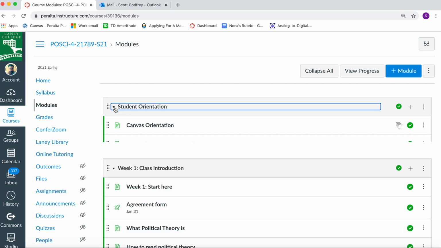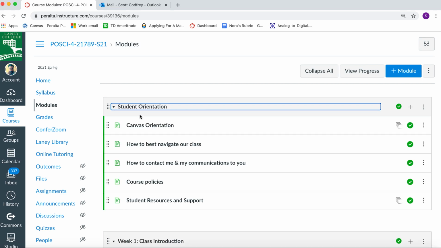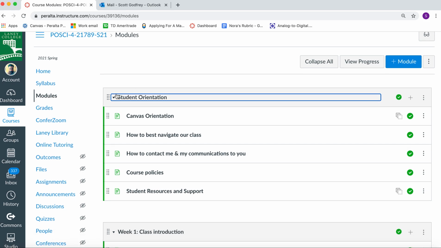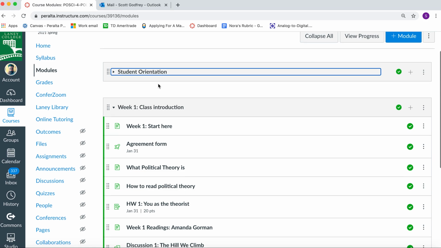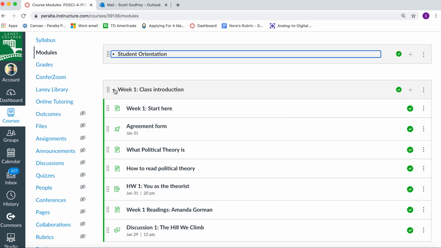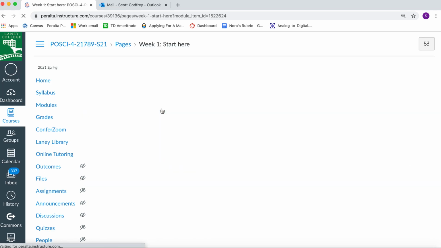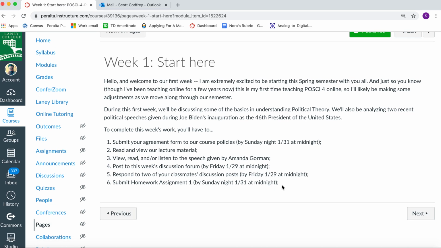So this first module right here, called Student Orientation, has the information that's also available in our syllabus. A lot of the same information is here, so you can find it more easily. When you begin our first week, every week we'll have a new module, and every week we'll have a Start Here page. Every Start Here page will have a to-do list. So these are all the things that you need to do during your first week of our class together.